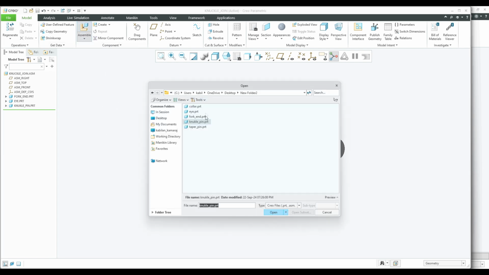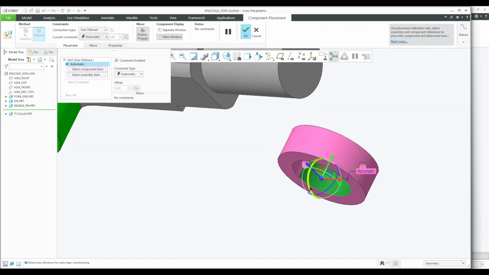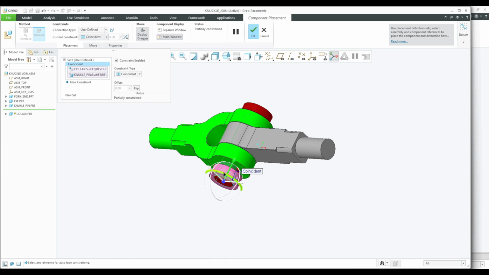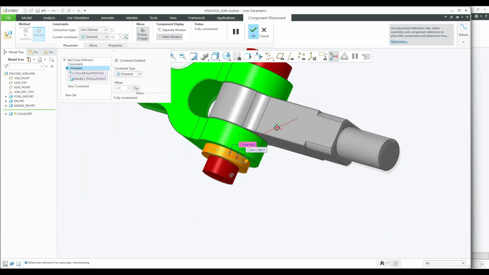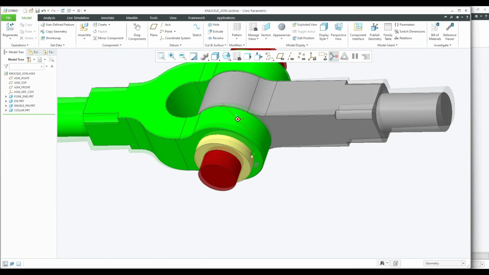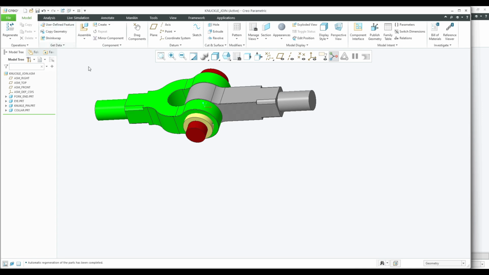Next we will assemble the collar. I'm selecting this. In the collar I'm going to select this particular portion and this particular portion to be coincident, and I'm going to give hole and hole as coincident. In this we can see it is getting oriented, but we can manage this. I will show how to manufacture this.